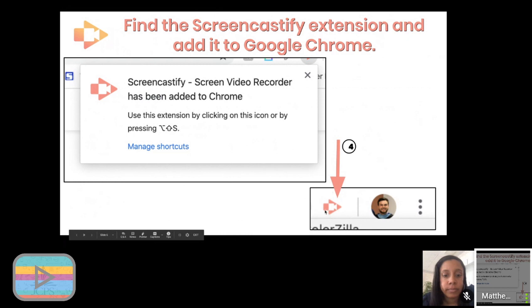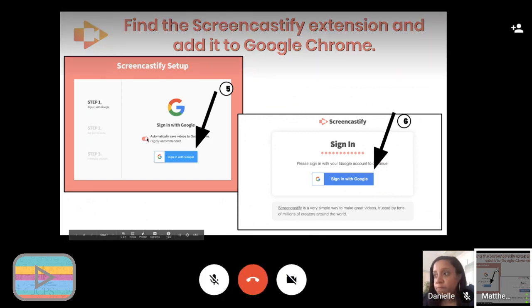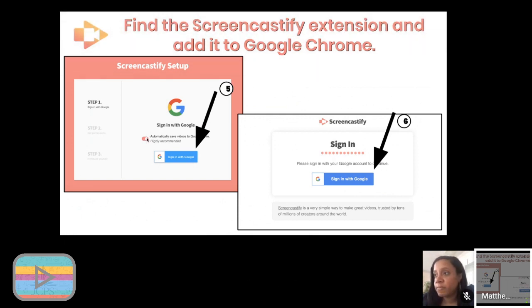So we're going to click on that, and that is going to bring us to the Screencastify setup. When you do this, you want to sign in with your Google account, and you want to make sure it's with your JCPS Google account, because we want all of your screen recordings to save to your Google Drive for JCPS. So you're going to sign in with Google. You want to make sure that where it says automatically save videos to Google Drive, it is checked, and it should be checked for you when you start.